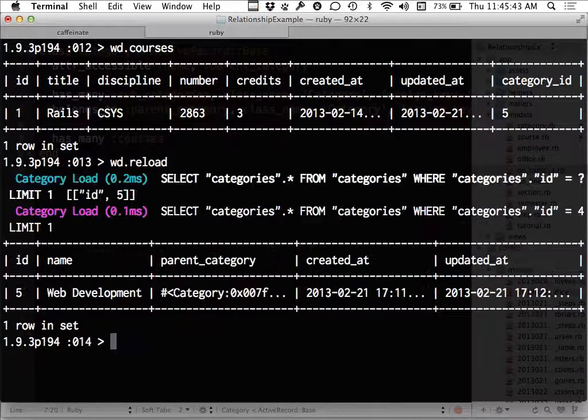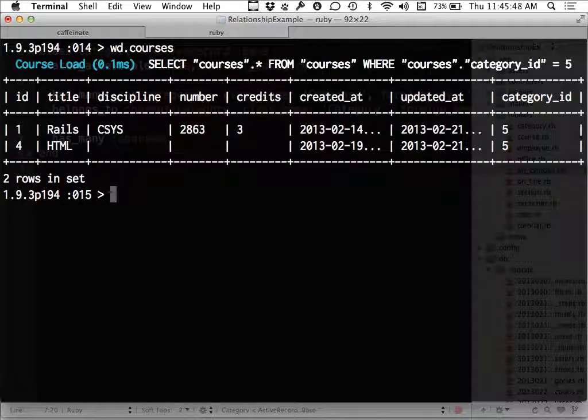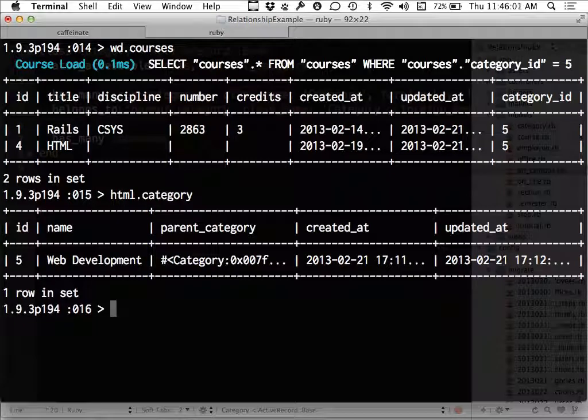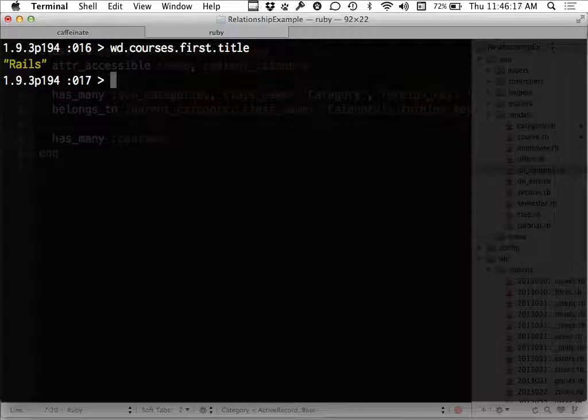Let's try wd.reload. And let me ask it about its courses again. There we go. It had gotten a little stale. HTML showing up in there now. If I go to HTML and I ask about its category, it tells me web development. If I look at web development's courses and go to the first course, what's its title? Rails. Knew that was going to happen, right?